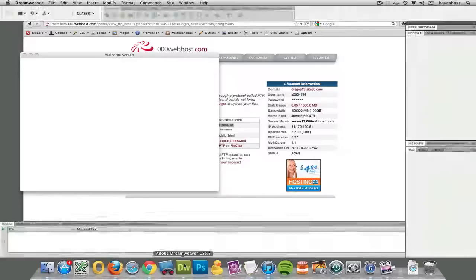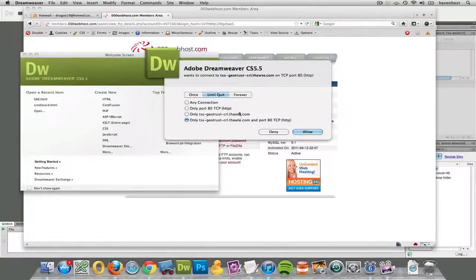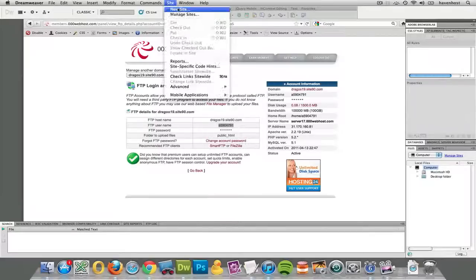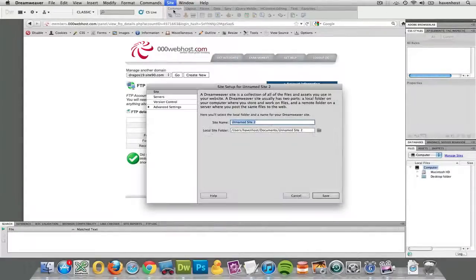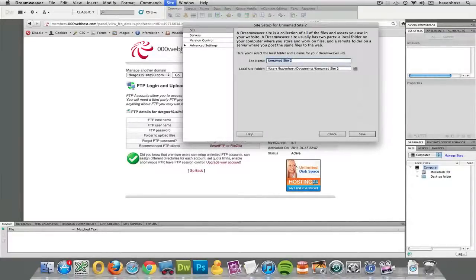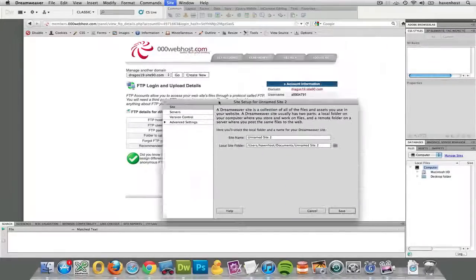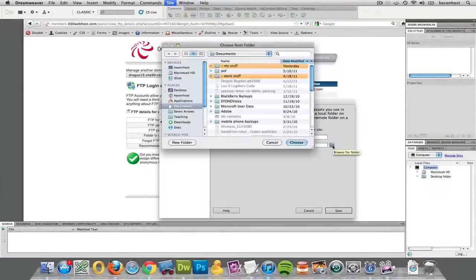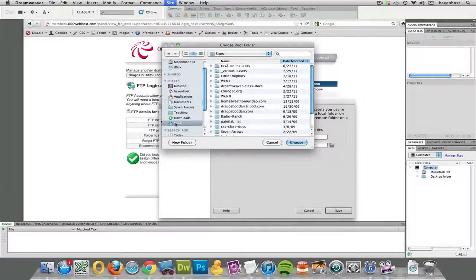And once it loads up, I'm going to try to set up a new site. So I'll go to New Site, and here's my dialog. So the site name, this is whatever I want. It's going to be arbitrary, but I'll name it 000webhost.com. Local site folder, that's on my computer where it's going to be the local site.